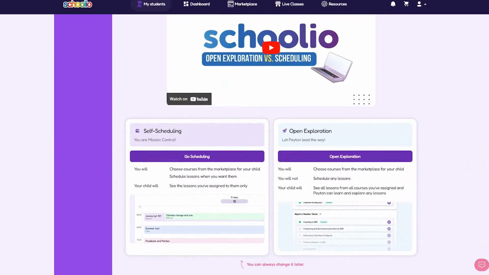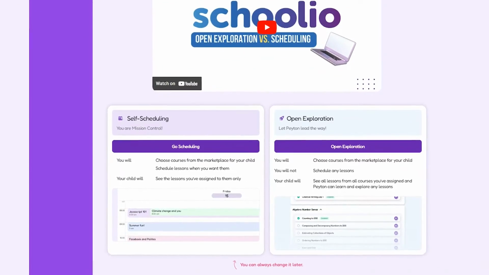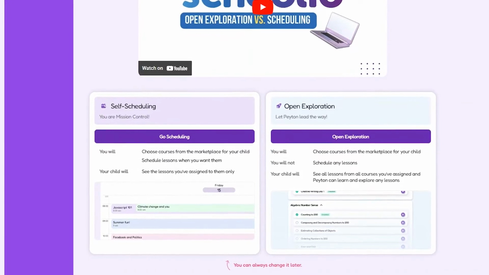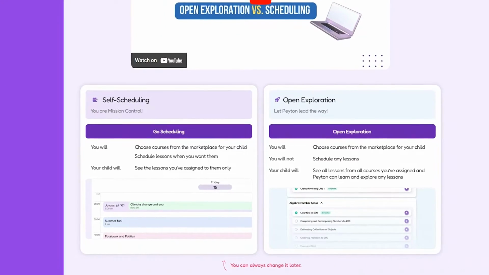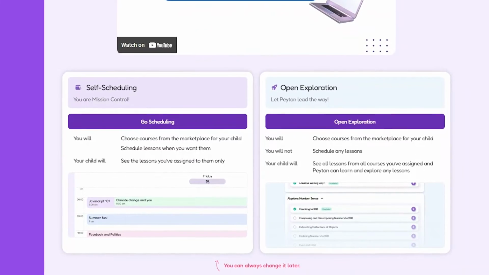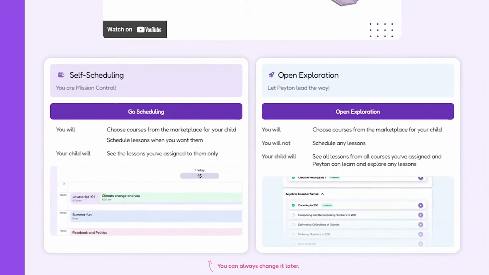You can choose the self-scheduling mode, which lets you set a custom schedule for all the lessons that you want your child to take. Or you can choose the open exploration mode, where you'll still choose all of your child's courses, but they'll be able to do any of the lessons in any order that they want. So you won't be creating any kind of a schedule in that mode. I chose the self-scheduling mode to start, but you can switch between the 2 modes at any time.